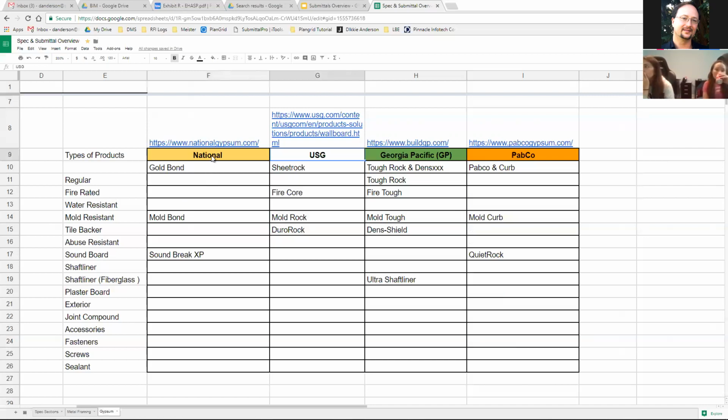So National, their main term for their drywall is called Gold Bond. USG, their main term for theirs is called sheetrock. Hence why everybody heard, oh, I got to grab some sheetrock. That refers to USG's brand of wallboard or gypsum wall panel. GP calls theirs Tough Rock, or if it's got a fiberglass mesh on it, it's referred to as a DENS product. DENS Shield, DENS Glass, DENS Armor Plus. They named all their stuff DENS. Pabco calls their stuff Pabco, or they'll use the word Curb.